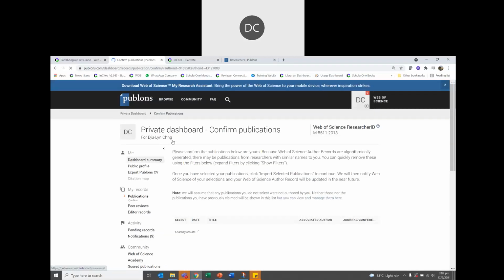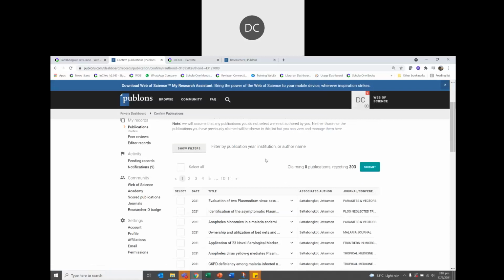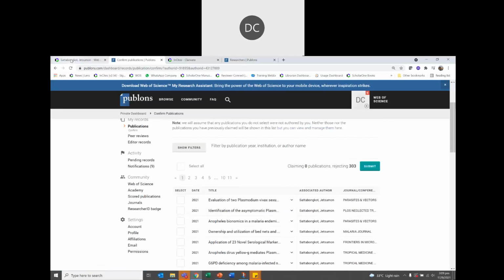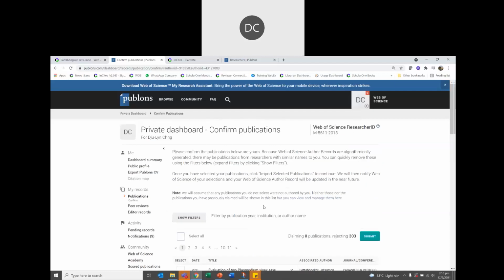Once you have logged in, the 200 plus, the 300 documents that we were previously looking at would be ported into your dashboard on Publons. The next thing you will need to do is go through these 300 records. If you want to select all, you can select all and then click submit, and that will link your profile with your documents. I'm not going to do this now because this is not my paper. This is just an example to show you how you can claim your papers.